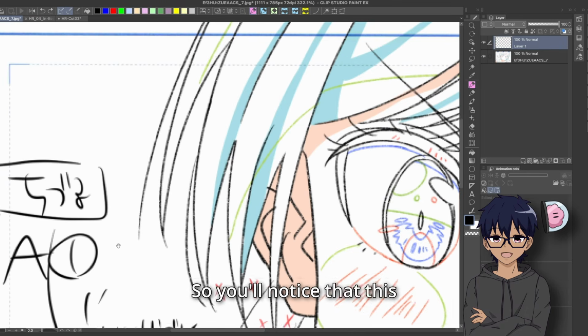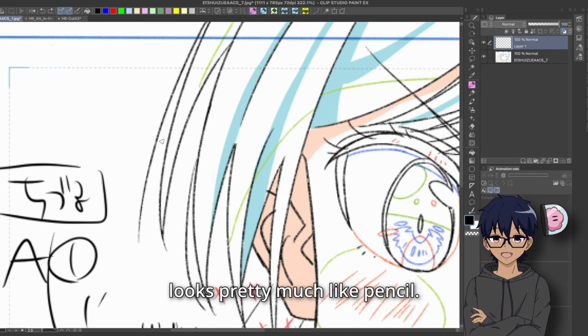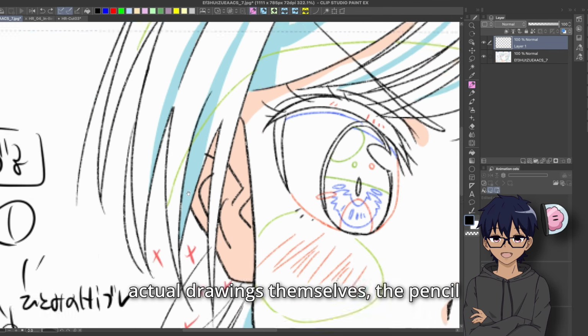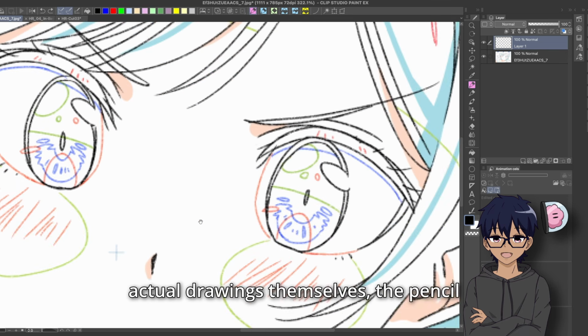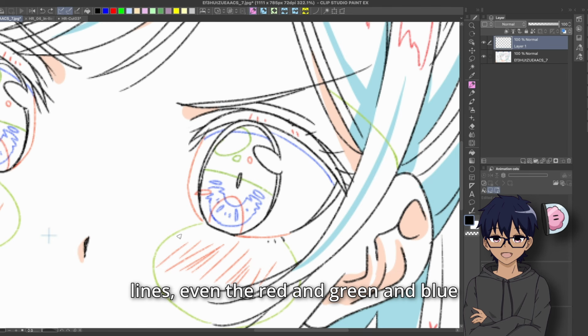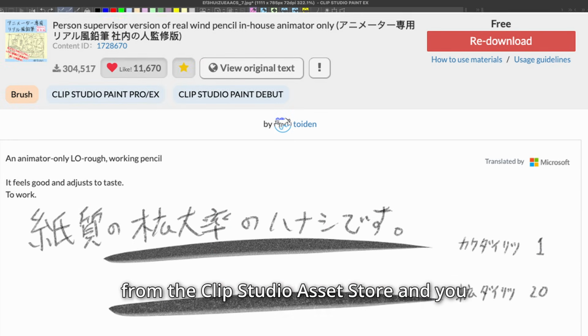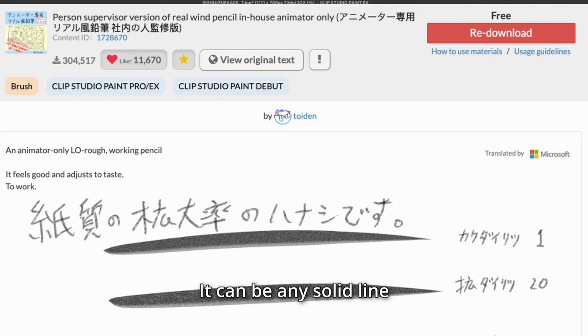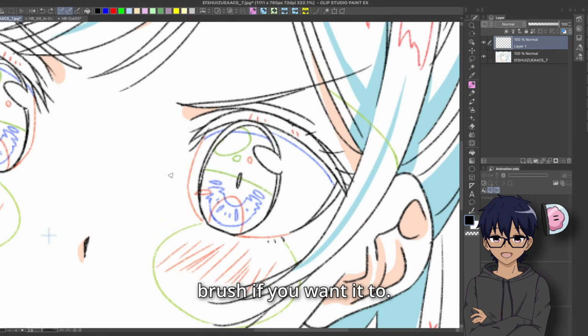You'll notice that this looks pretty much like pencil. I know some of these look like from the standard G pen in Clip Studio, but the actual drawings themselves, the pencil lines, even the red and green and blue lines here look like they are made with a pencil brush. Now, I am using a pencil brush that I got from the Clip Studio asset store, and you could replicate it the same way, but honestly, it doesn't have to be a pencil brush. It can be any solid line brush if you want it to.